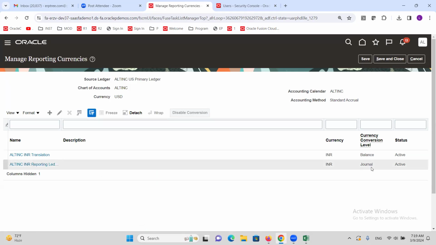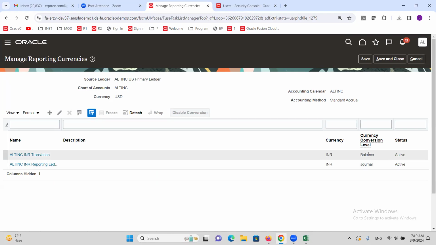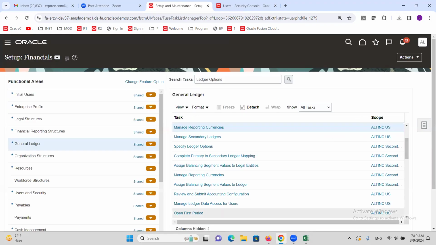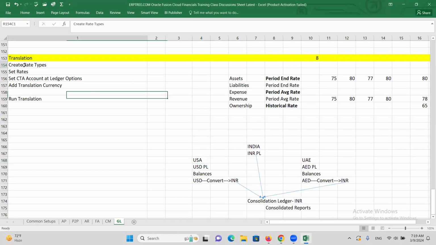Now we have two reporting currencies here. One is journal. This is for reporting directly. Whatever journal you create in the primary ledger will be reported to the reporting ledger. This one is just to transfer the translated balances to the consolidation ledger. So make sure that you are adding the translation currency as a reporting currency by selecting the currency conversion level as balance, because we are going to report balances from our primary ledger to the consolidation ledger. Done. So these are the setups we have to complete.